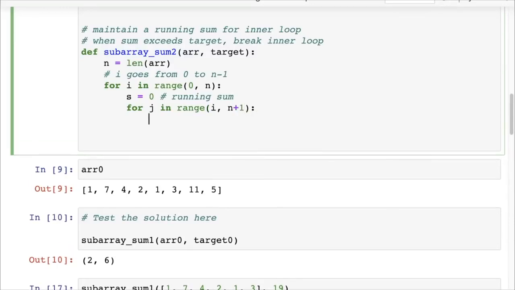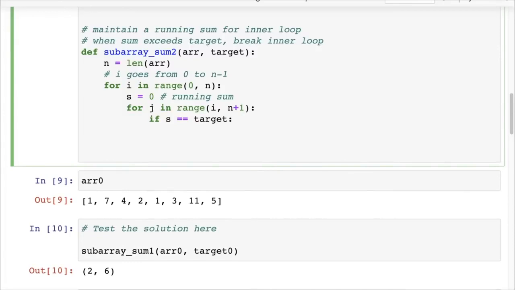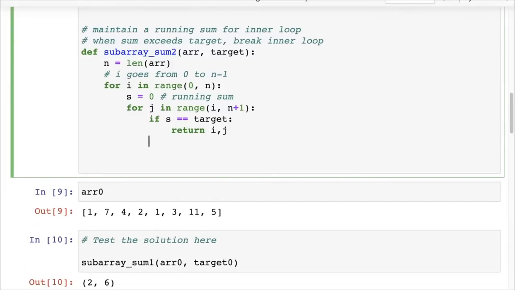And now first we want to check if the running sum is equal to the target, right? So assume that we've been calculating the running sum step by step, and at this current point the sum has become equal to target. If the sum has become equal to target, then we simply return I comma j, because this sum includes the sum from index I all the way up to just before j. So initially the j also has the value I, so the sum is 0, which makes sense.